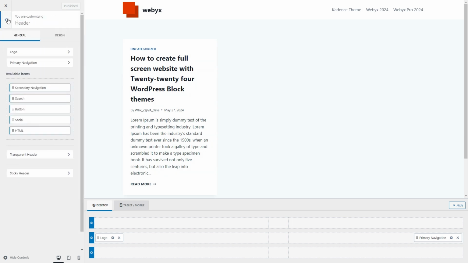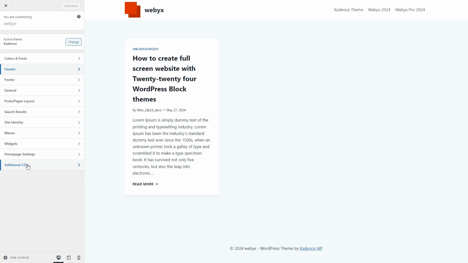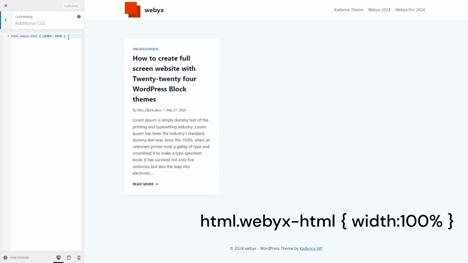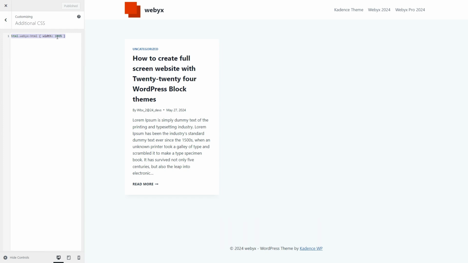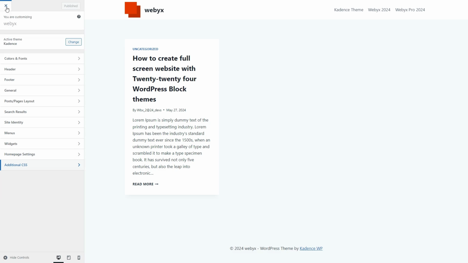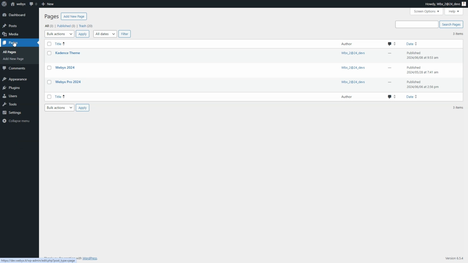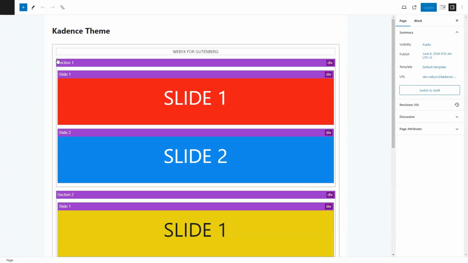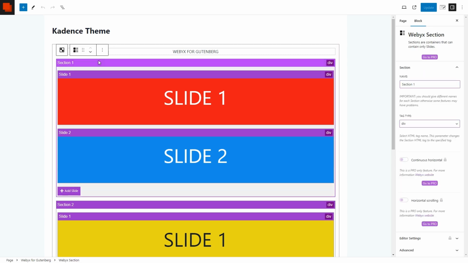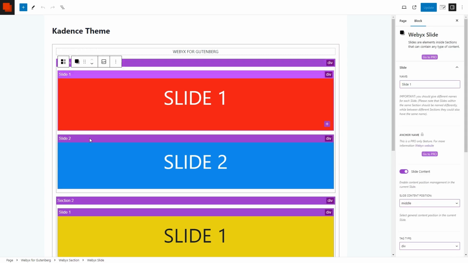After these first steps, remember to add the custom CSS rule as shown in the video. Now it's time to set the template right. Go to your page. In this case, we are using a previously created page for the occasion called Kadence Theme. As you can see, it is formed by two sections with 2 slides each.